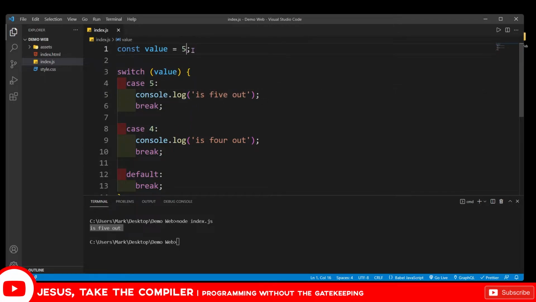And so let's change this to 4. We did CLS, I'm on Windows, so that clears out my terminal here. And we're just going to type node index.js for this example. Once again, you could be doing this in REPL.it or in a Chrome browser in the console when you're using the developer tools. So index.js, we see that it says is 4 out.